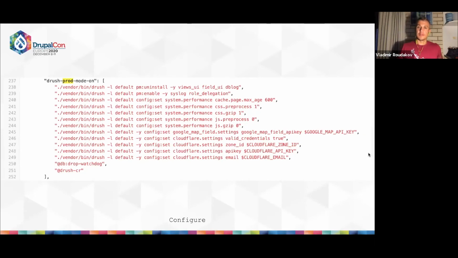And in the last 5 lines, you can see I'm actually setting up 2 services. One is Google Maps. So I'm using the Google Maps API key to enable Google Maps. And the second line, I'm actually configuring the Cloudflare module. Again, it can be done many different ways, but this is one of the ways to do it. And then I just clear cache. So this is done as a part of the release to production on Acquia.